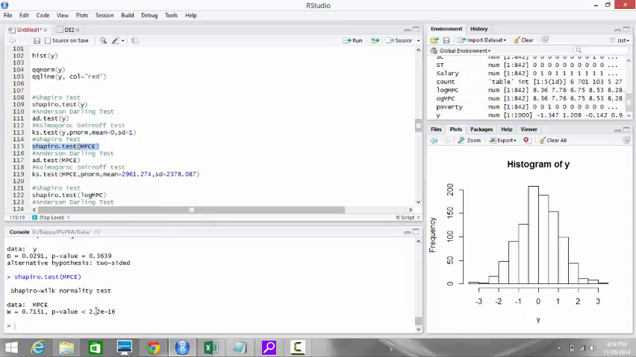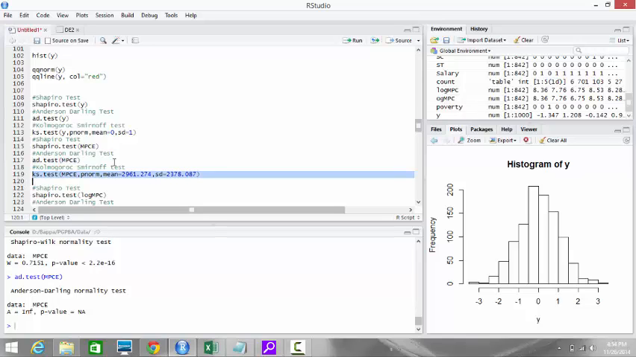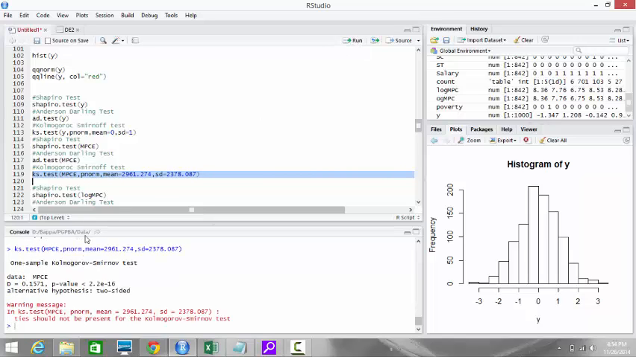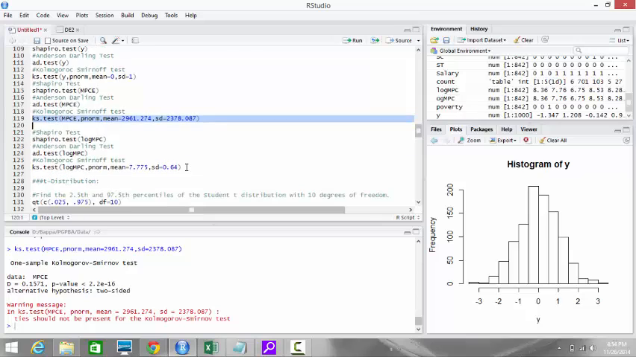Well, the MPC doesn't, because the p-value is extremely small, so it's not a normal distribution. By the AD test, its A statistic is very large, so the AD test also rejects the fact that MPC follows a normal distribution. And when I do the KS test, specifying the mean and the standard deviation, it's again a very small p-value. Therefore the MPC is not a normal distribution by all three tests, and with a very high level of significance.